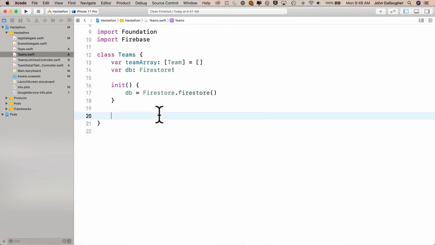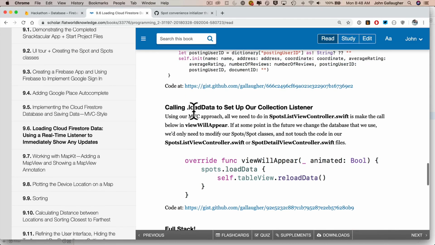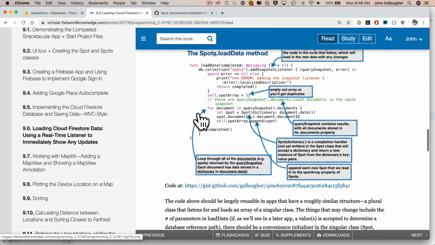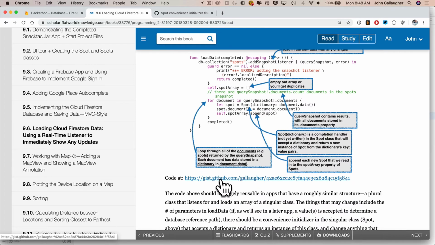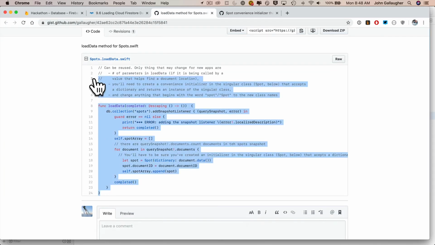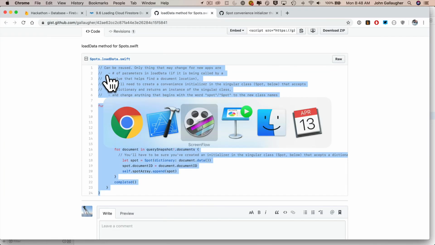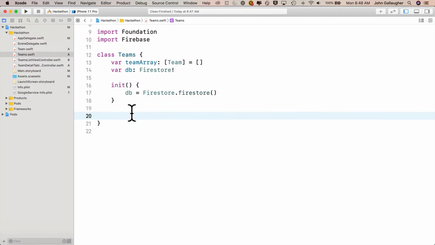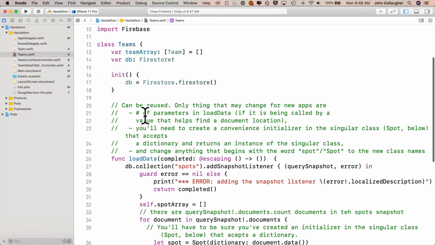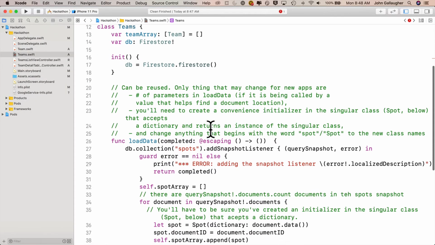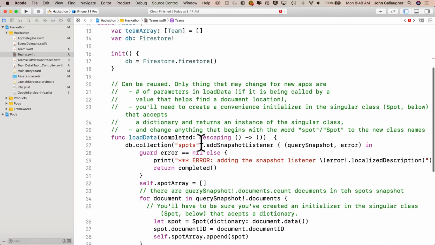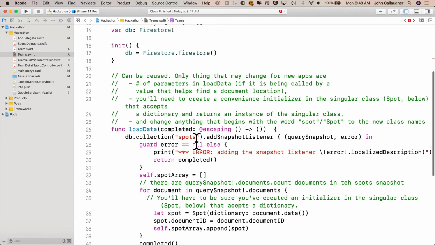Now we can head back to our teams class. So now we can take a look in our book and click on the link to the gist for the load data function, highlight and copy it with Command C, head back into our code just before the closing curly. I'm going to Command V, paste that in, and the modifications are really easy. Any place where we have spot, we change to team. Any place where we have spots, we change to teams. So the first statement inside of load data, we want to make sure that our collection is the teams collection, all lowercase letters, not spots.